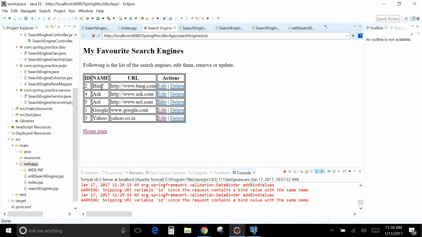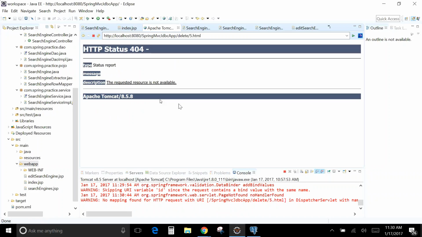Now let's see how do we delete the search engine. For deleting a search engine, we don't require any JSP, just a simple method is required. So just go back to the browser, click the delete link, any delete link. Let's see what is happening there, right? It is invoking that one, but the requested resource is not available. So declare this one simple method there in your controller.